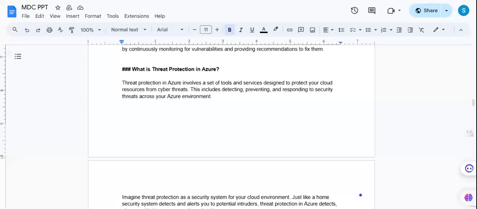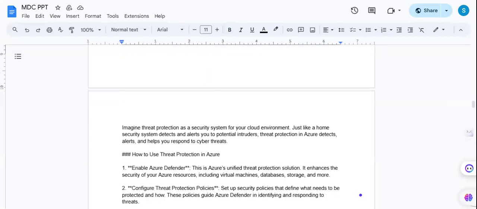Now, basically, what happens? You will have to use multiple resources in the network. All those need to be monitored for threat protection purposes. Imagine threat protection as a security system for your cloud environment.